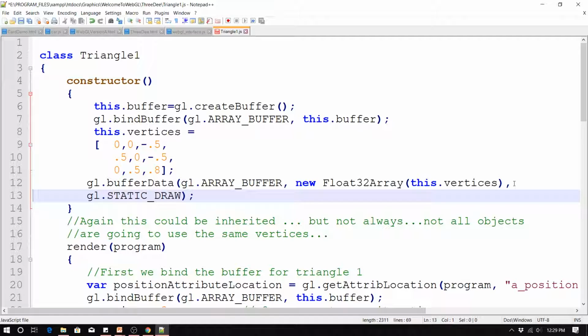So when I set the buffer, I have to make sure I have the correct buffer bound. Then I buffer the data. This is where I actually set, okay, this vertex information goes to this buffer.